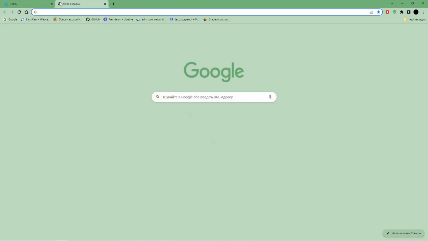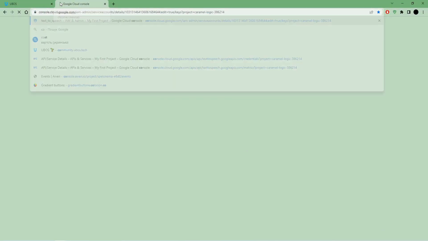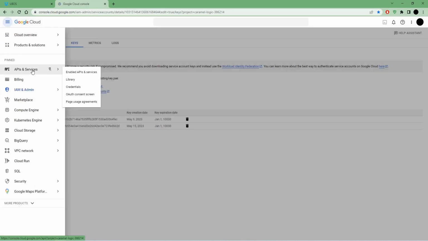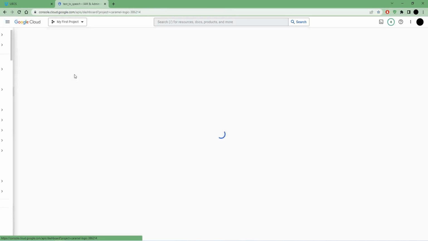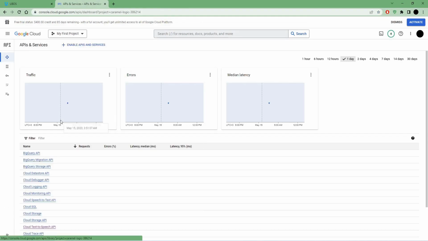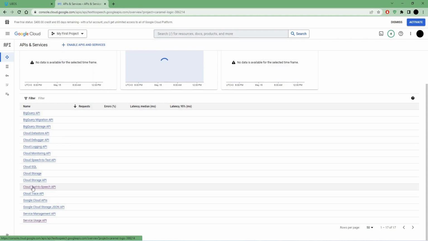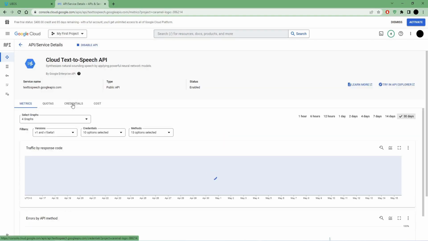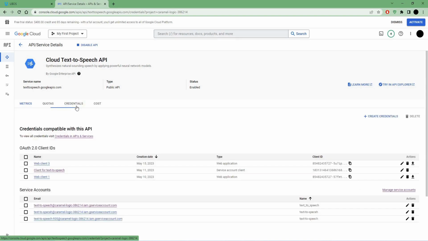And we need to go to Google Cloud console. We need to go to the menu, APIs and services, enable APIs and services, select, and we find Cloud Text-to-Speech. And you need to create your own credentials. Go to credentials, and you see a list of credentials.